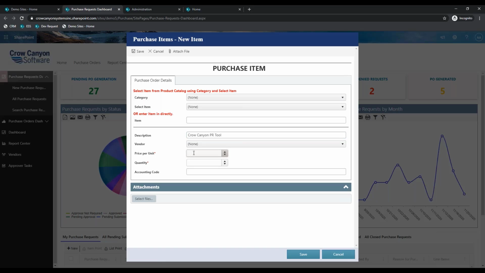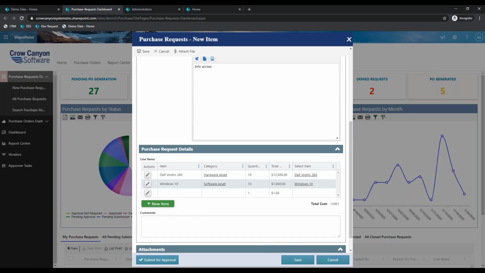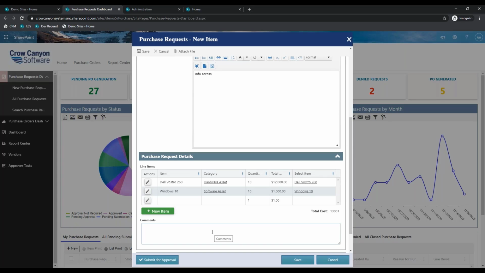It gives you the ability now to come in here and define a new purchase item, right? A new purchase item to be added to this purchase request. So we can select from a catalog. We can also define our own, right? If we're building out a new purchase request.